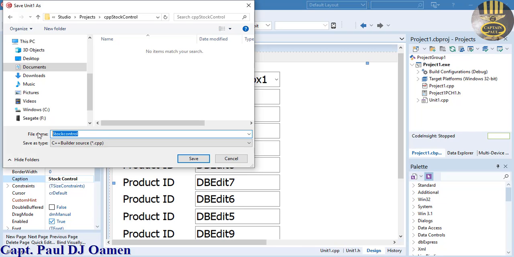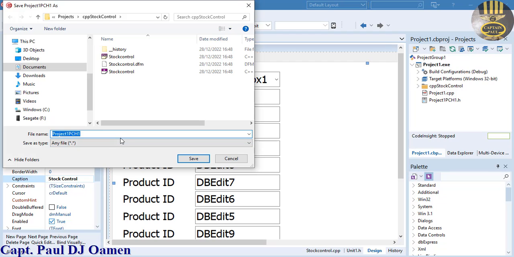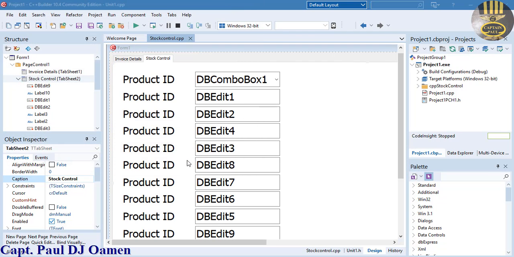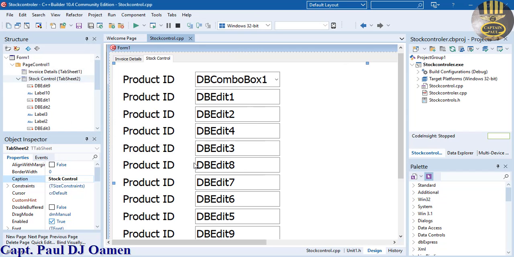Right. Now save that. And save that as stock control as well with an S. And save this as stock controllers, and that is it. The file is all saved now.